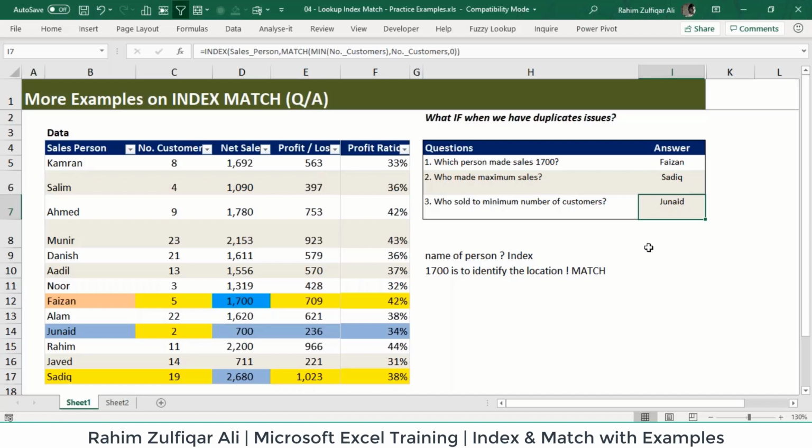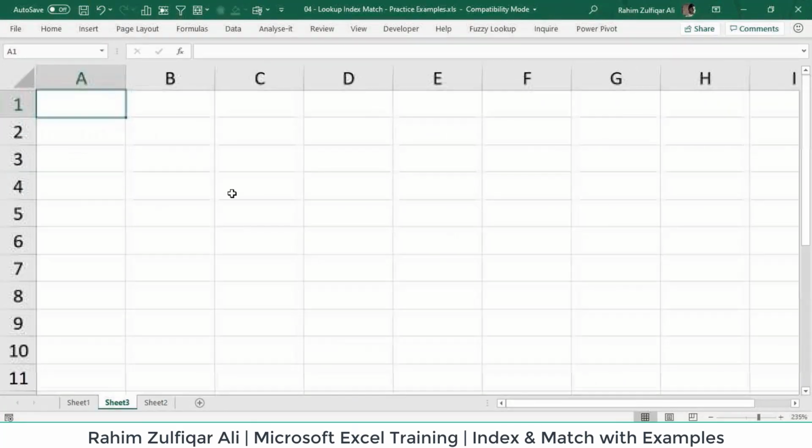If you can create that kind of a duplicate scenario, and you can solve it and communicate with me on the email. Okay, so one last example, because I have not covered the approximate match within the match function.